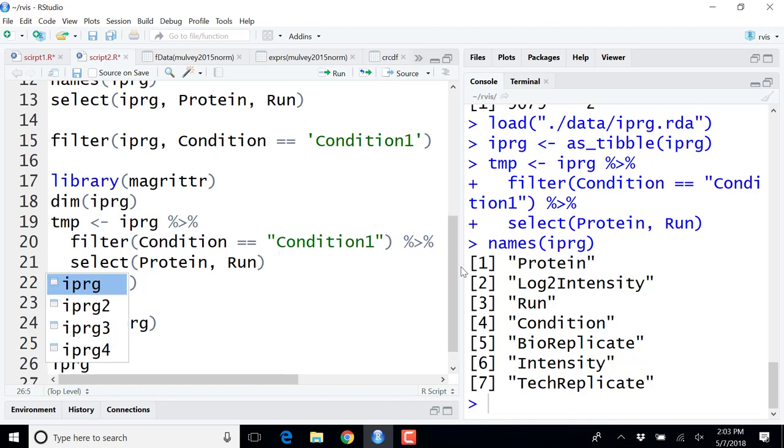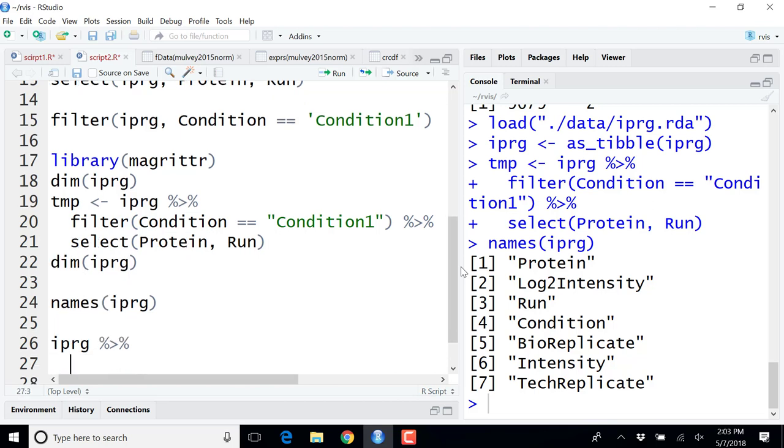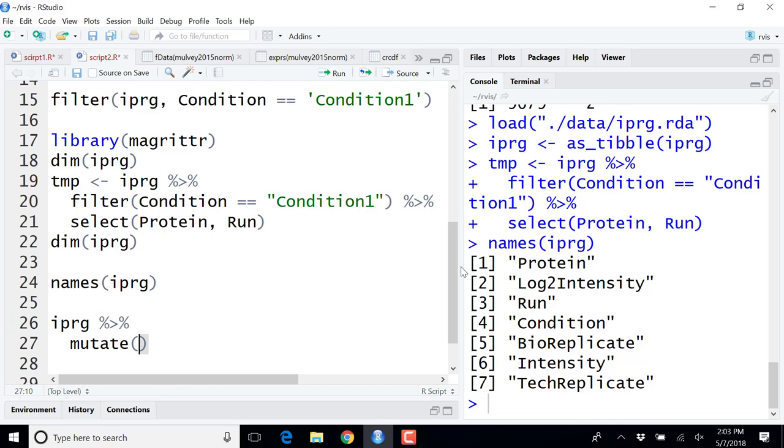I could do the following. I'm going to, from now on, use the pipe, at least in this session, IPRG. And now I want to create a new column. So for that, I use mutate. And mutate works as follows. I first need to come up with the name for my new column. I'll call it log10int, to save me some typing. Equals. And then what operation do I need to do to create this log10 intensity?